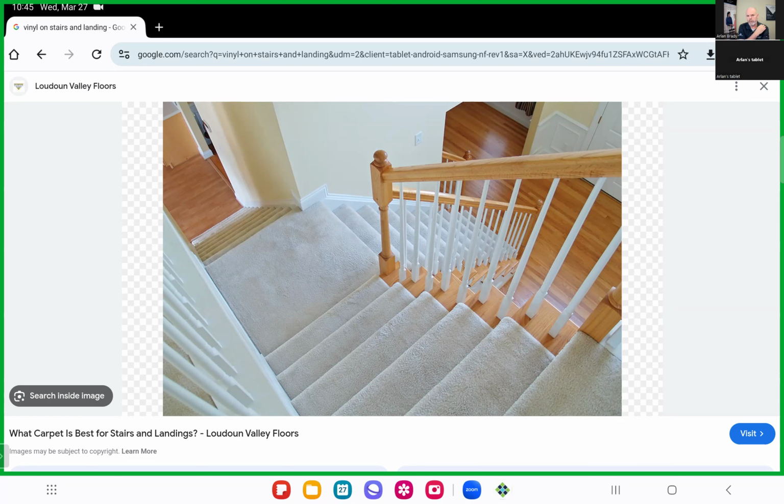So we're going to draw this a couple of different ways. We're going to draw it and define that there's carpet on the steps, and then we're going to take 2 different approaches to put luxury vinyl plank on this staircase. So let's get to it.